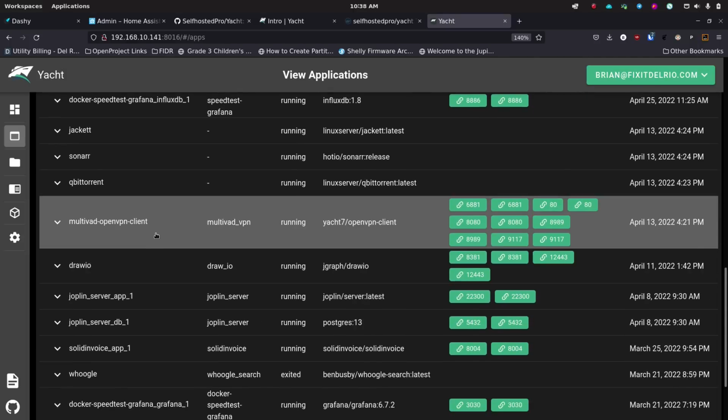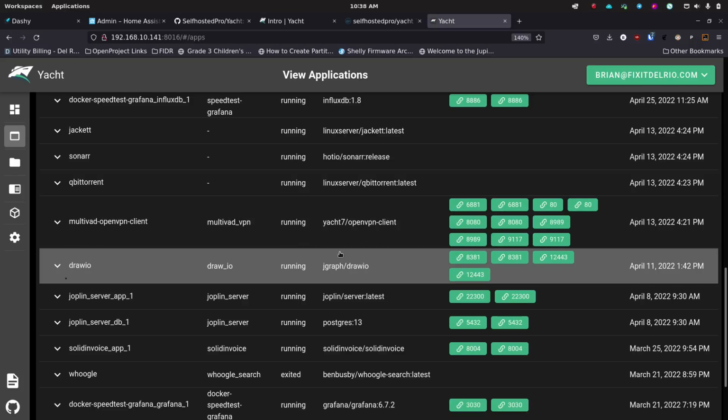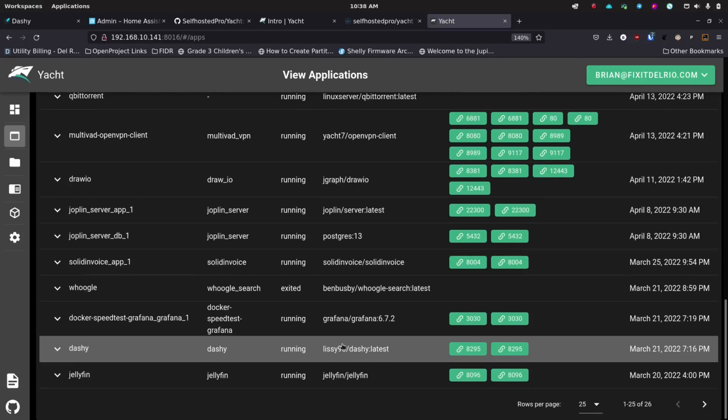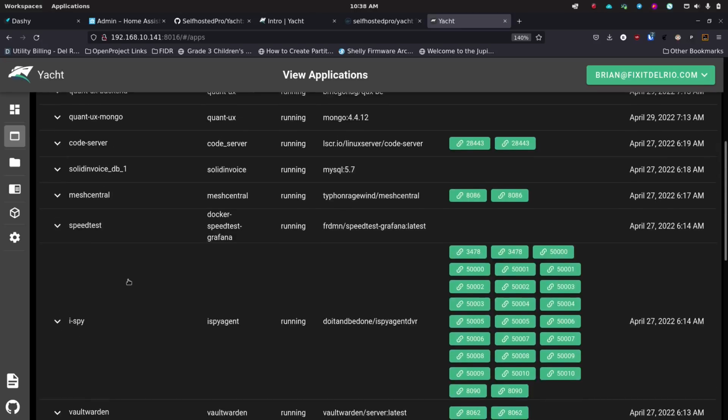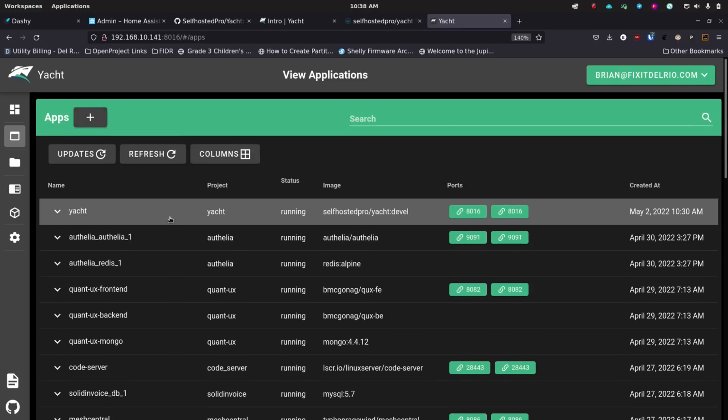If we come down again, we've got the OpenVPN client, and I've set these ports because I use that OpenVPN client for Mullvad to run qBittorrent and Sonarr and Jackett and all those things. So there's a bunch of things that OpenVPN client has for the ports for those other applications that are running through that network for that client. Draw.io has a few ports that it uses. So yeah, you can kind of see that information. It's laid out. This is a little bit more of a list, kind of like you would see with Portainer.